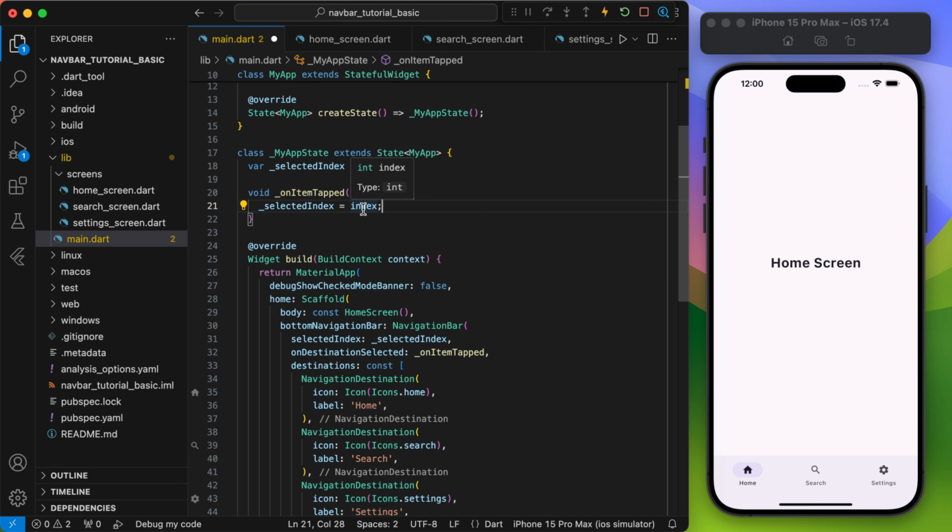Now when we tap a navbar item, the onItemTapped function is triggered and automatically receives the corresponding index value of the navigation destination that was selected. Inside the onItemTapped function, we set selected index to this index value. We're basically saying set the active value to the one that was just chosen. However, to actually see this in the UI, we'll need to wrap the statement in a setState method.